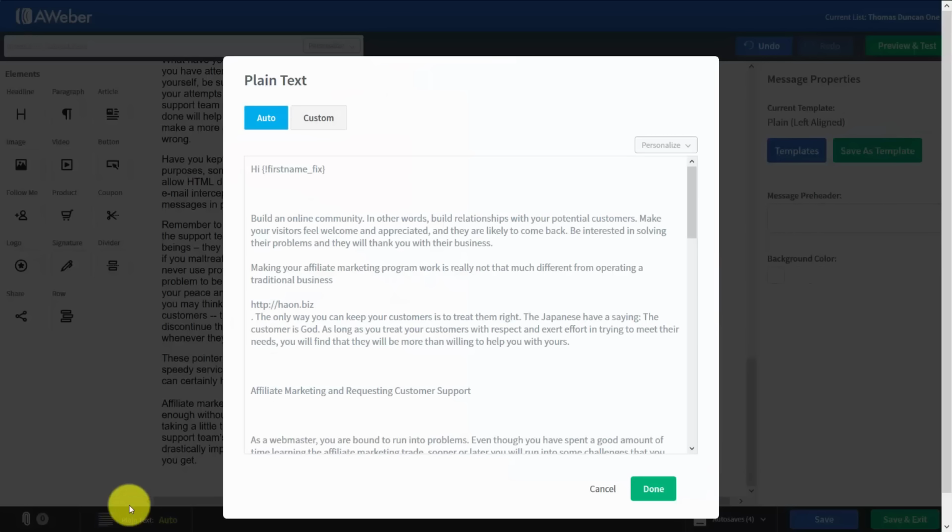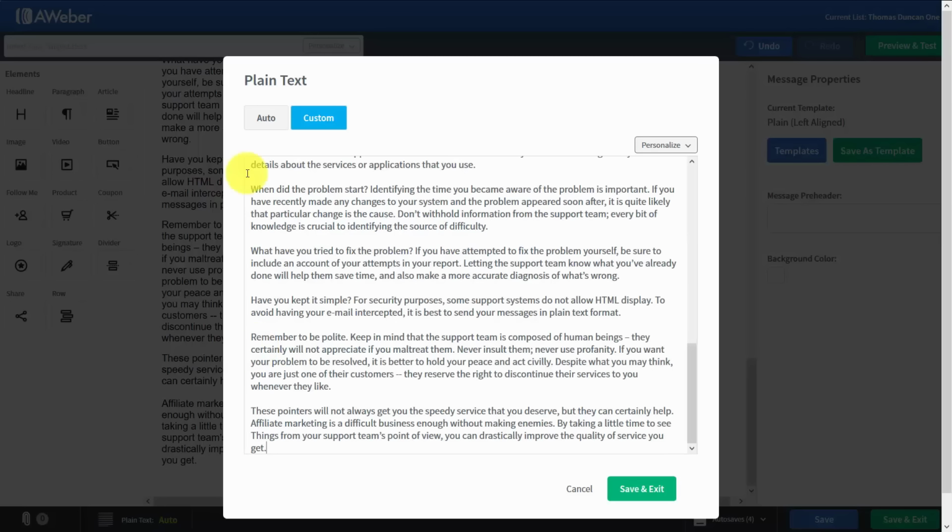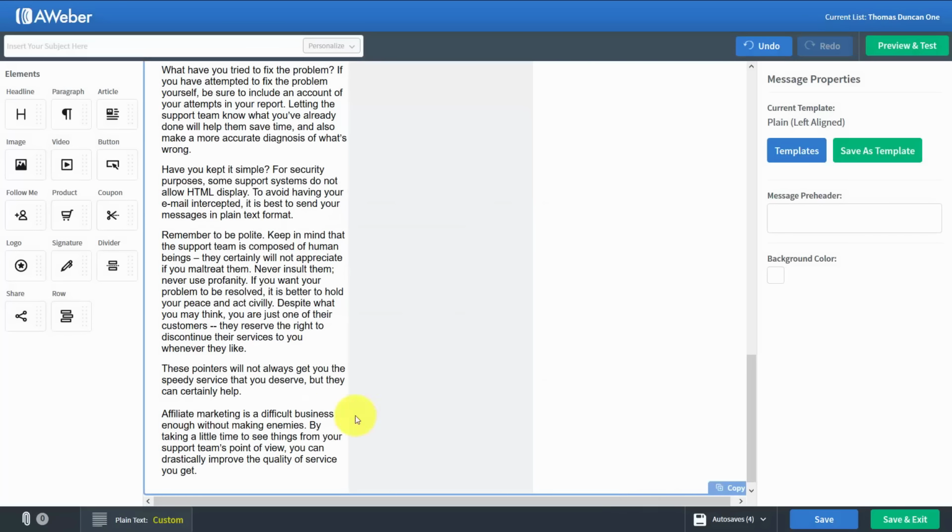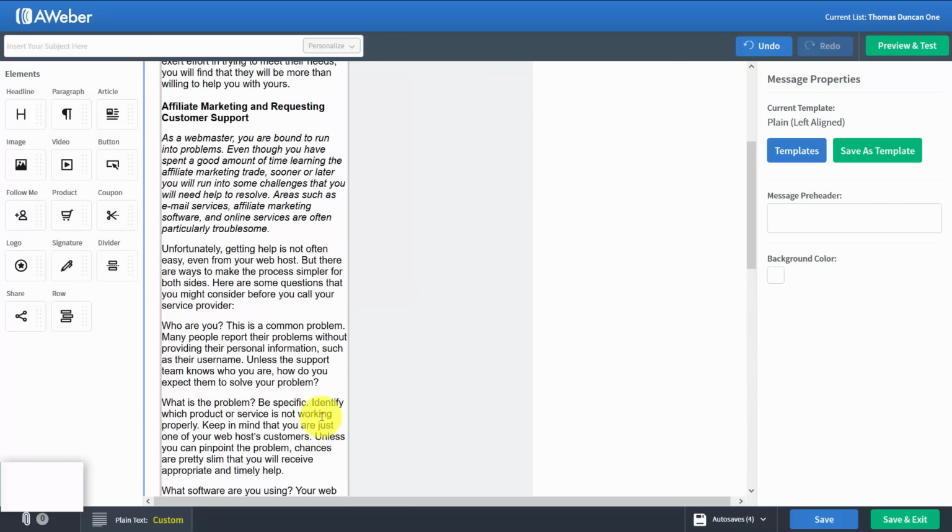And what you'll see is that the email does not format quite correctly. So you're going to need to go into this custom area, and then reformat your plain text email so it looks the way you want when someone receives it also. Once you have it looking the way you want, you can then click Save and Exit. And then your broadcast email will be ready to send.